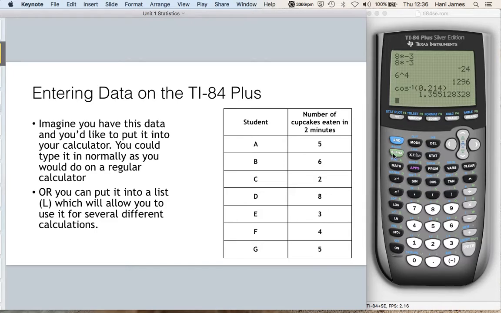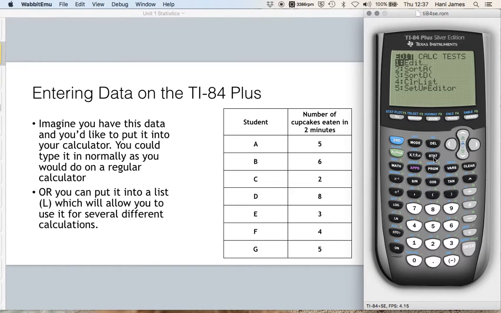So if we go to here, to this button, Stat, we're going to use this button so much for statistics, strangely enough, given that it's called the Stat button. So you hit your Stat button, you come up with lots of different options. The first one here is to edit. So I'm just going to hit enter. And it gives us 3 different lists. You can use any list you want, it doesn't matter, as long as you remember which list you've used. And the most sensible one, obviously, would be to enter into list 1.